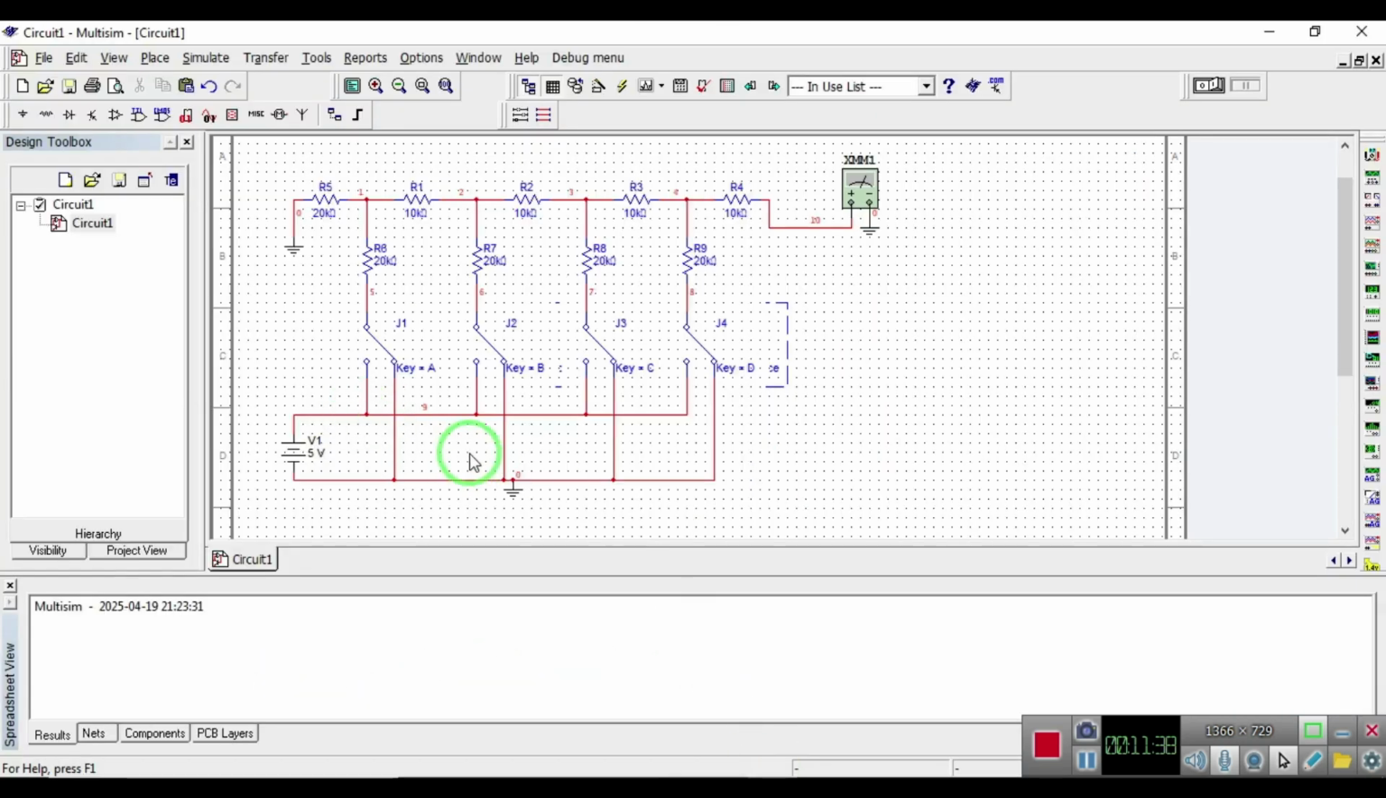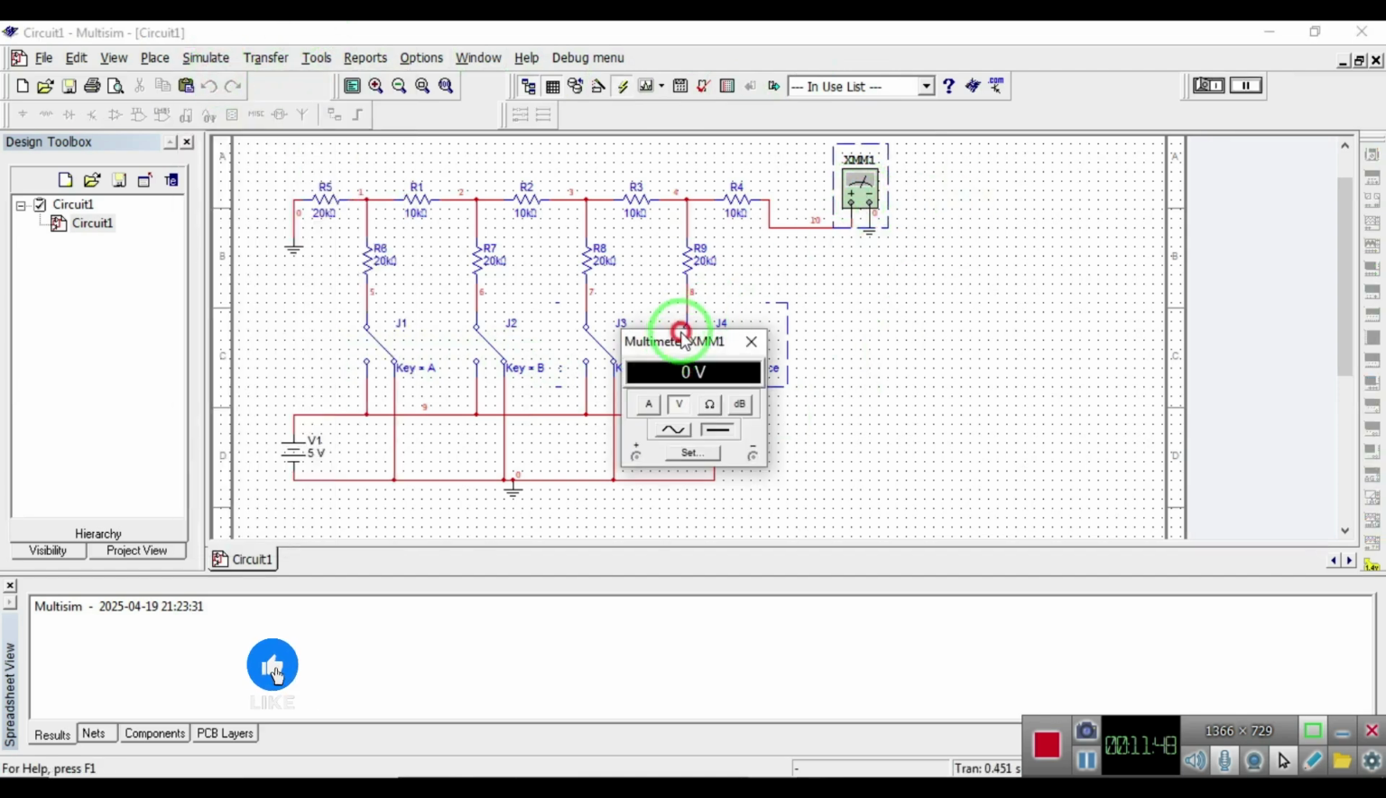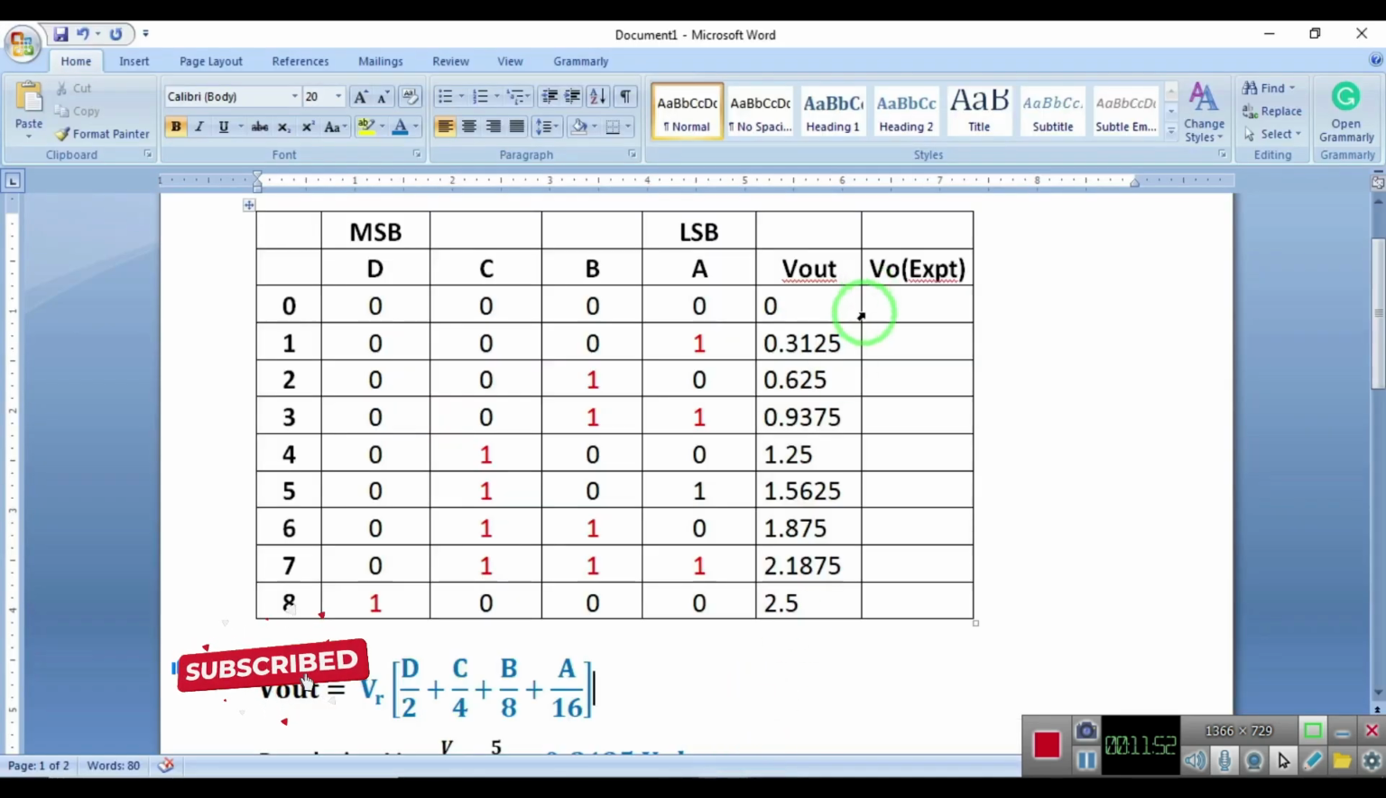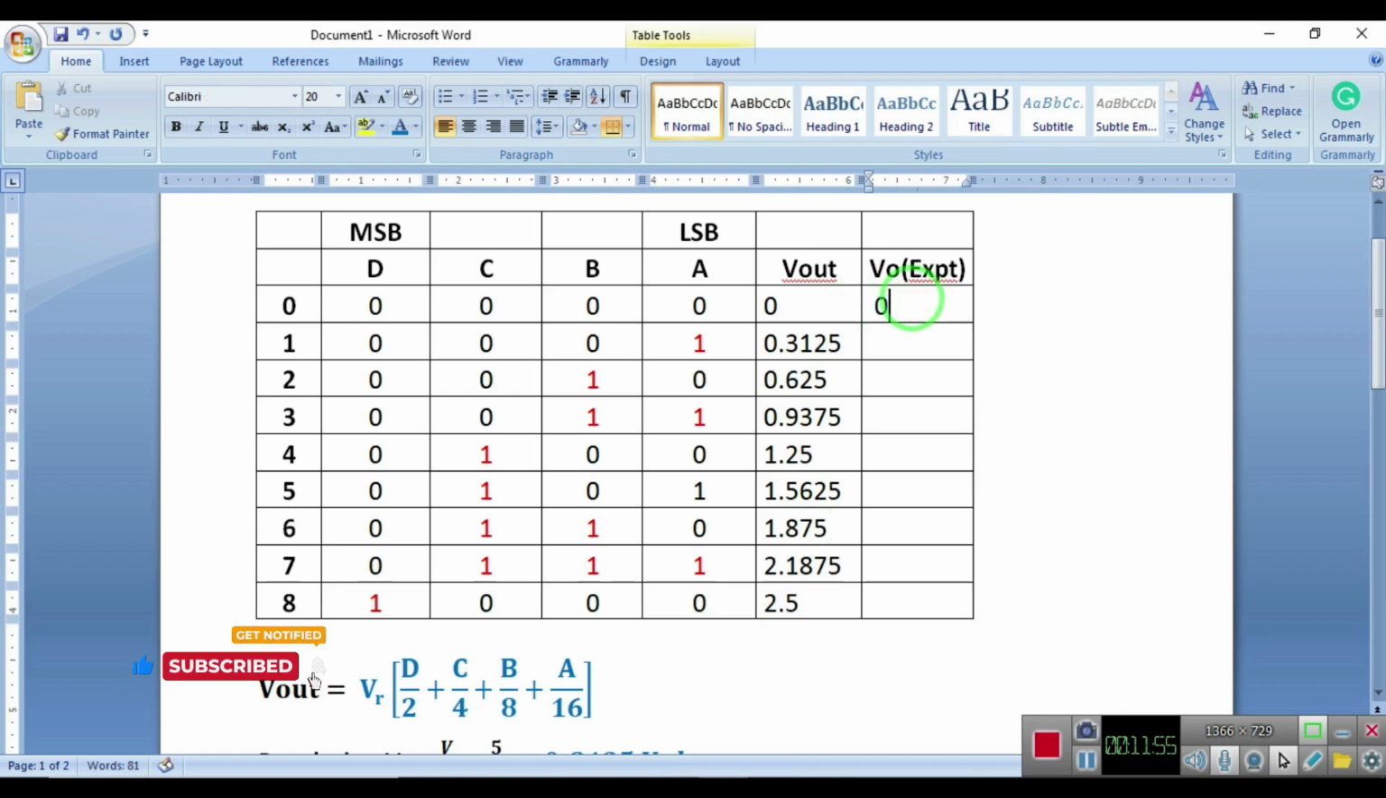So first of all, I'm going to give 0. That means all the keys are connected to ground. So here, all the keys are connected to ground. So go to simulate and run option. So here you can see the corresponding voltage value, that is 0. So here I am going to write the corresponding value as 0.